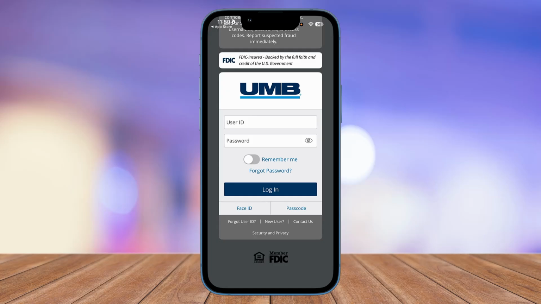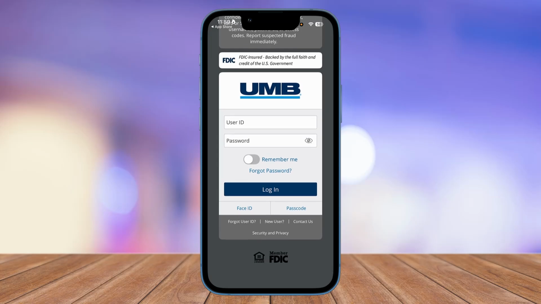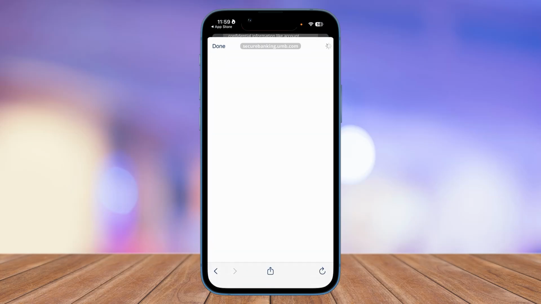First things first, if you haven't already downloaded and installed the application and opened it, simply go ahead and do that. And now on your screen, all you need to do is simply go ahead and click on New User on the bottom, and you're going to be taken to this window right over here.